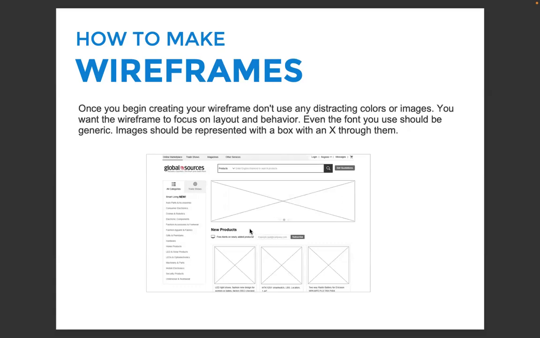Images, we don't actually plug images into a wireframe, but rather we designate an area for them in our grid, and we draw an X through them. So whenever you're looking at a wireframe and you see a box with an X, that's representative of an image that eventually will be placed into that area.